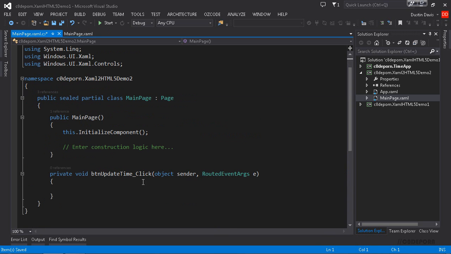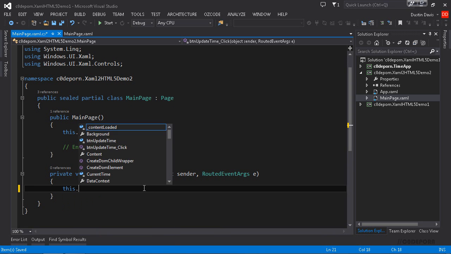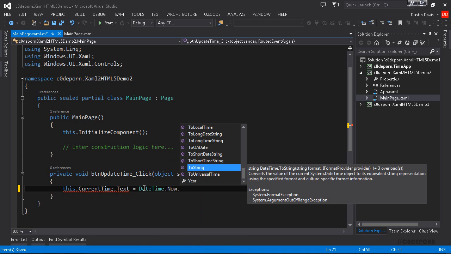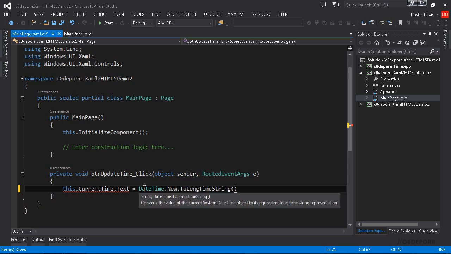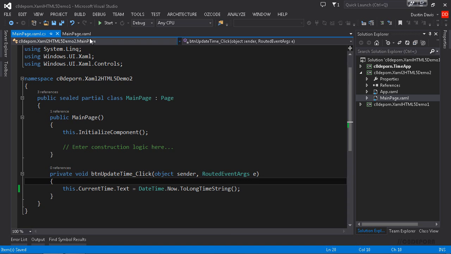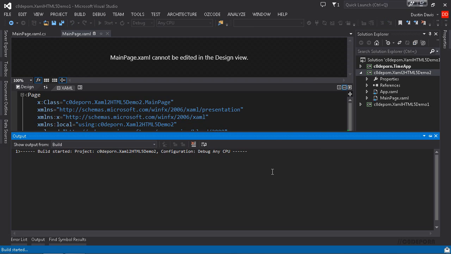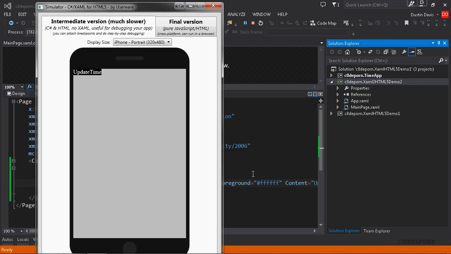Save that. Now over in the button handler, let's just update the text block with the current time. We'll save that. And we're good to go. Let's go ahead and run this. So now what we see is an empty text box, and our button is actually sitting where the text box is going to be because we didn't add any initial text to the text block. But this is the button, so let's go ahead and click on it.